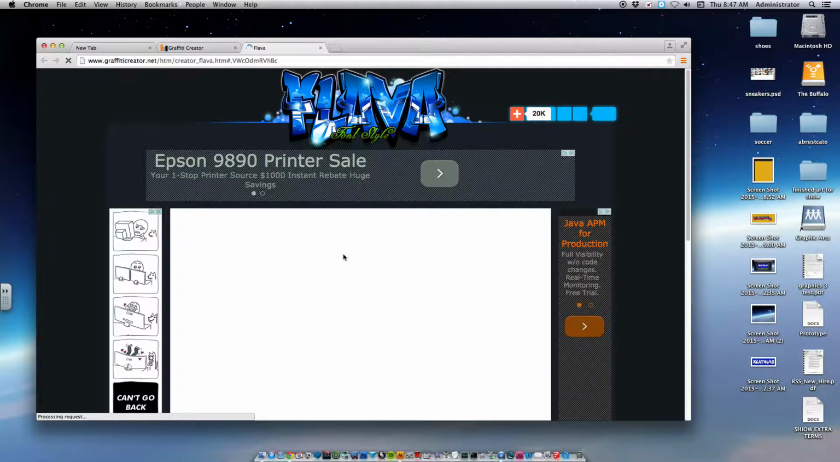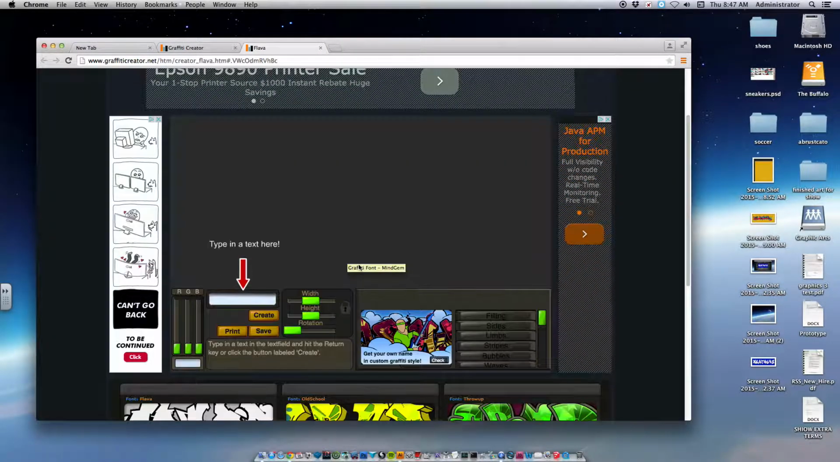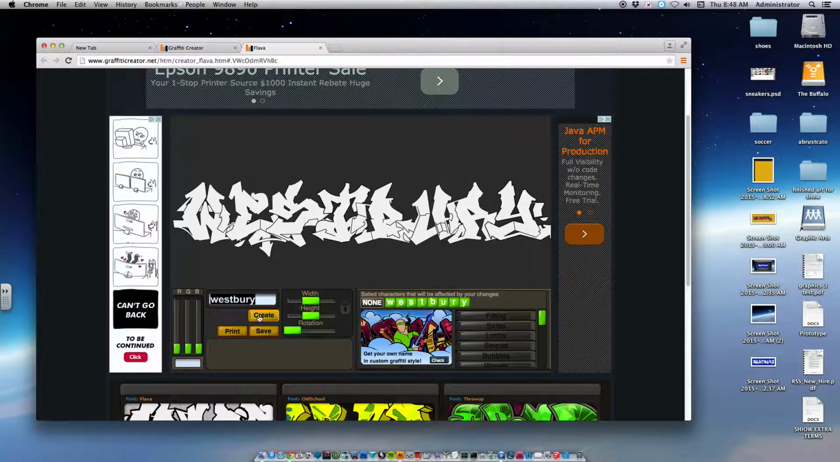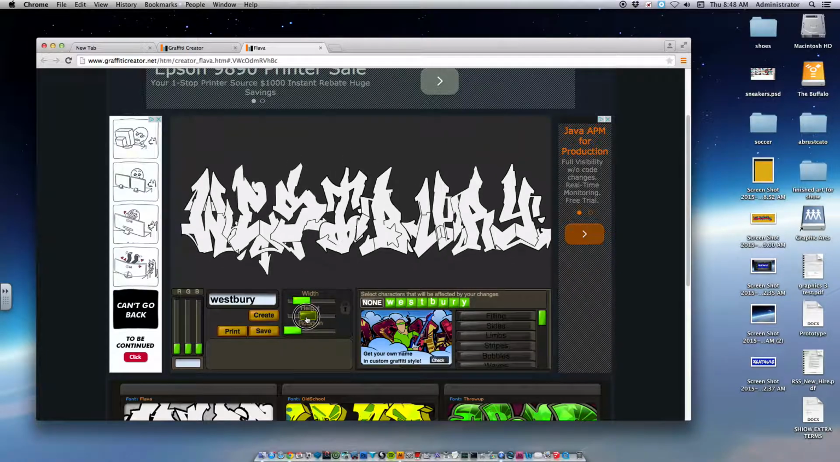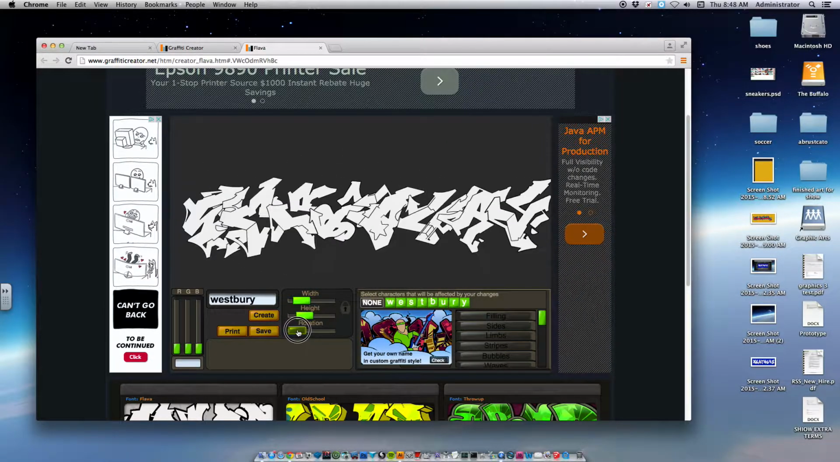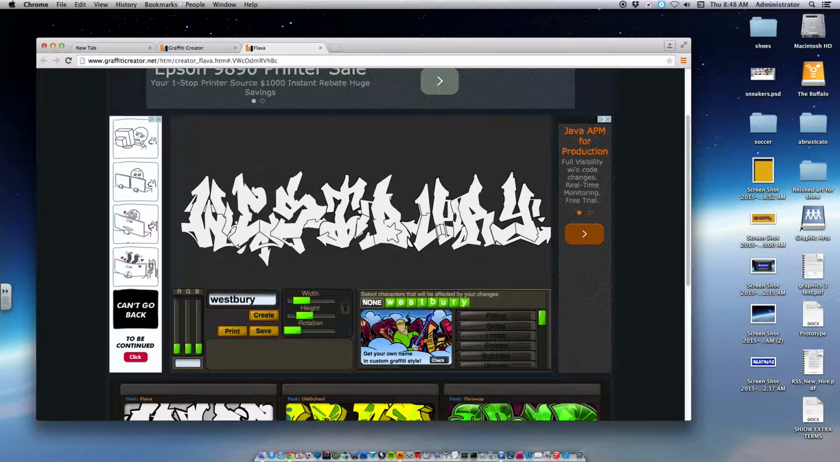Now once you hit load, it's going to bring you into the next page. The next page, they all look somewhat similar. You click in this area where you type your text. So I'm going to type in Westbury, and then I'm going to hit create. After I hit create, you can individually click and move the letters around. You can change the width of the letters with the width slider, the height of the letters, and the rotation of the letters.